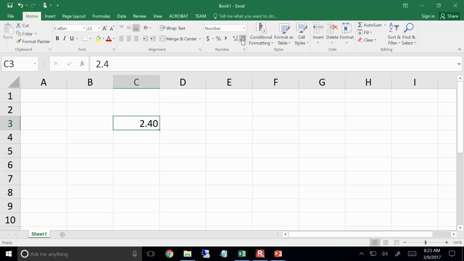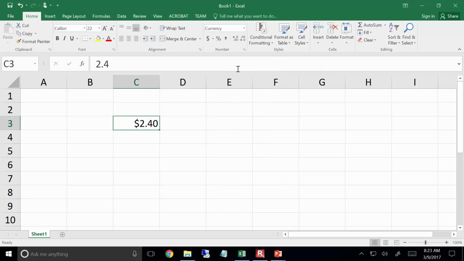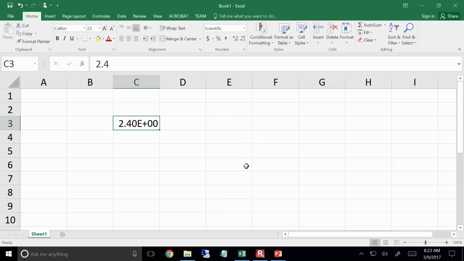Speaking of, if you go down this dialog box, you can play around with different ways of displaying. So for instance, currency, we can do accounting, and accounting is basically currency, but it aligns the number a little differently. Let's see, scientific, right here at the bottom, we can do scientific notation. So 2.4 times 10 to the 0. You know, we can have our numbers automatically spit out in scientific notation. Sound good?